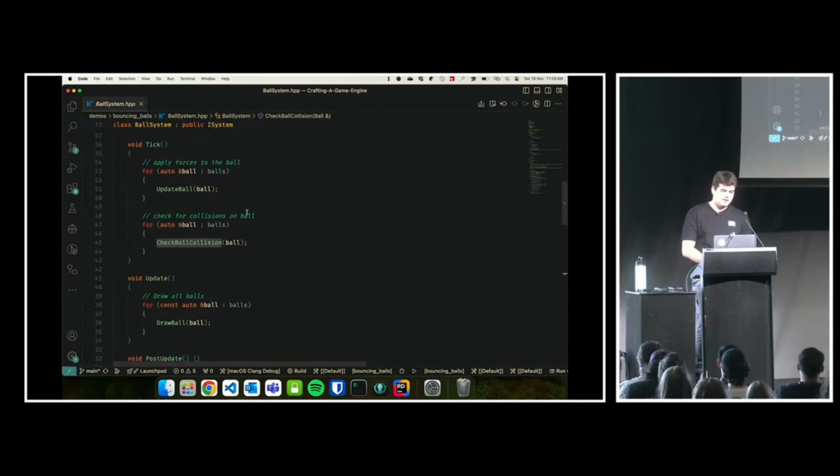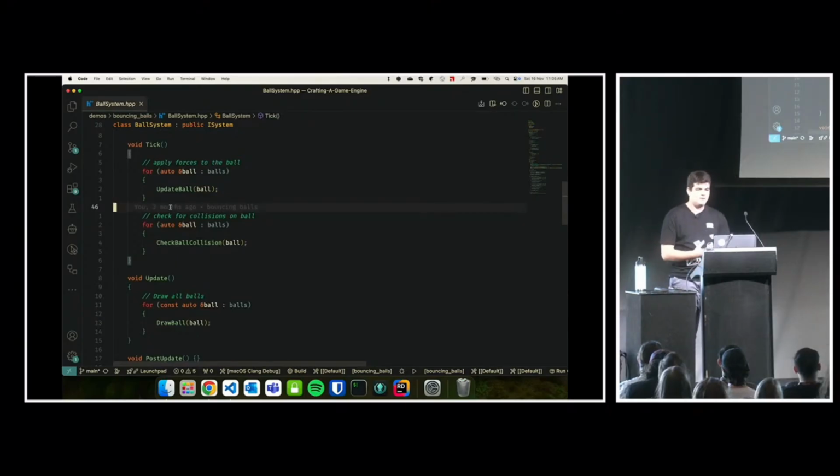So just looking at this tick, you might see why you wouldn't want to run this every single frame, because if you ran this every single frame, you've got two loops iterating over your entities, so to speak, and this would cause a lot of lag.